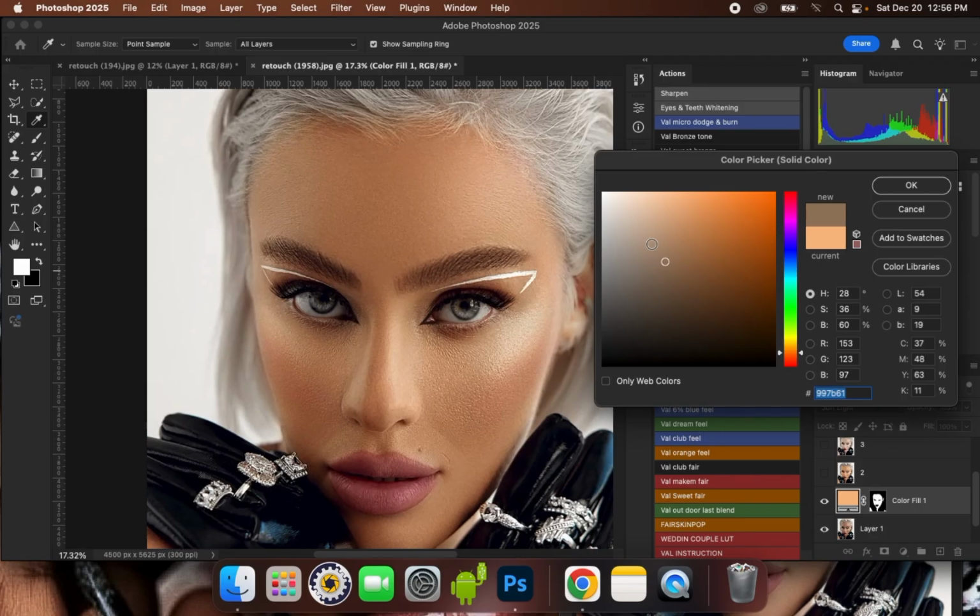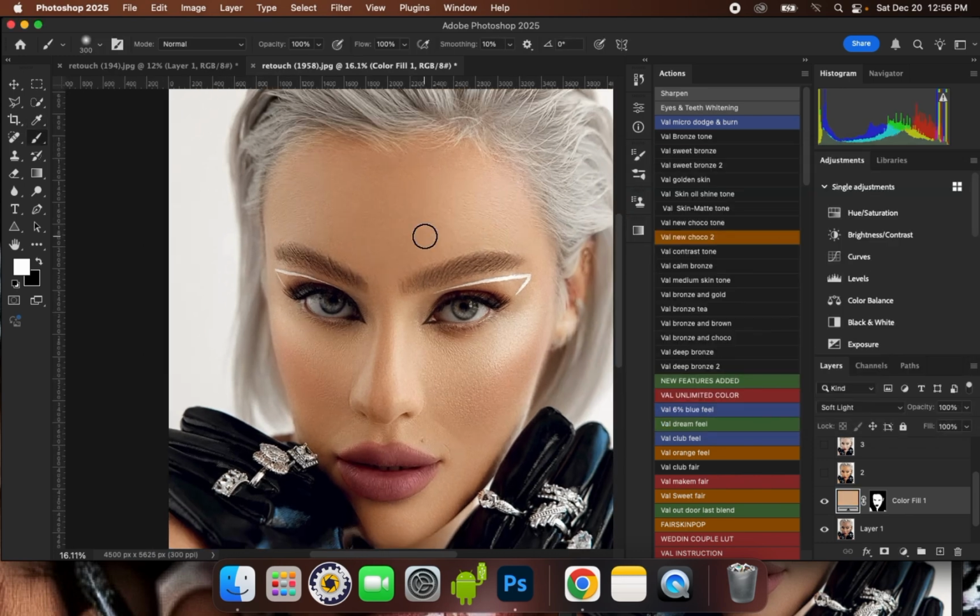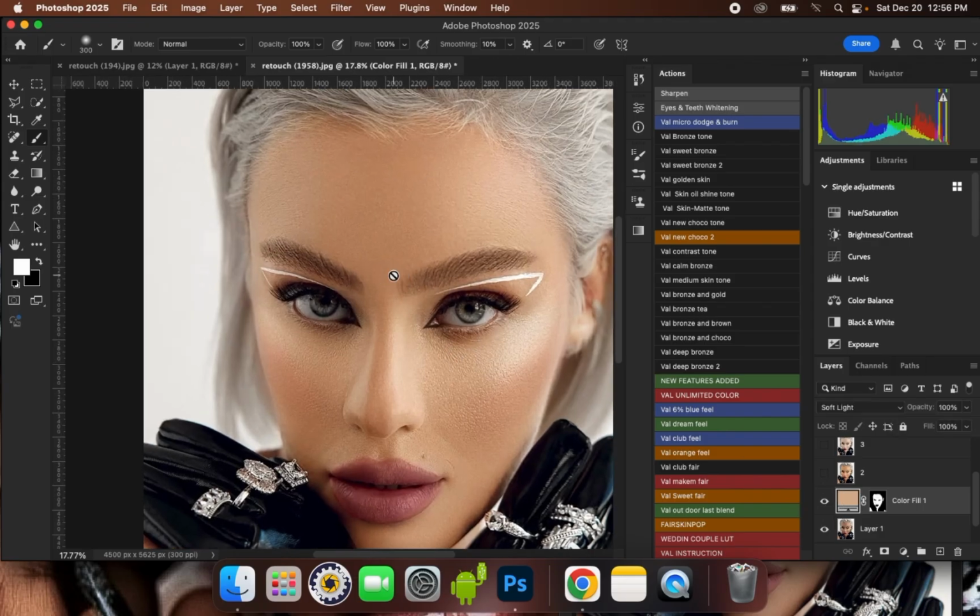Once you are satisfied with the skin tone that you need, you click OK. Remember, you can drop your opacity if you feel like the skin tone is too much. You drop the opacity, you know. So this is before and after of this particular skin tone. This is how you can get any kind of skin tone you want.